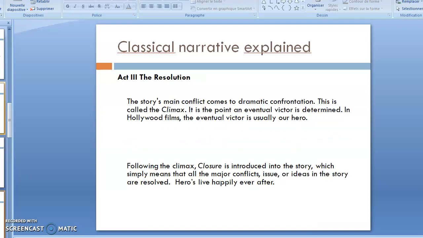So now in the resolution, this is where the climax will happen. The story's main conflict comes to a dramatic confrontation. This is called the climax. It is the point where an eventual victor is decided between the villain and the heroes. Following this climax, a closure is introduced into the story, which simply means we're going to know who won, basically, and it's going to solve any other issues that were in the story. And usually, for a classical narrative, the victor will be the heroes.